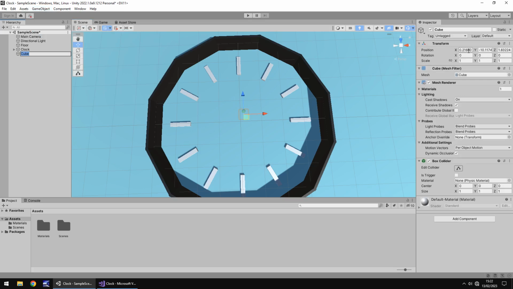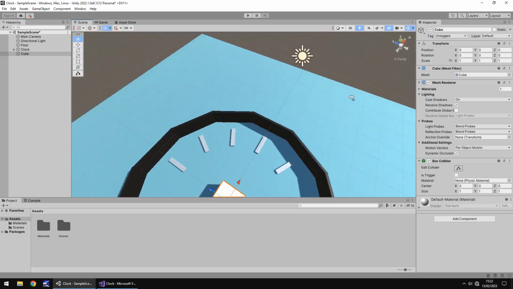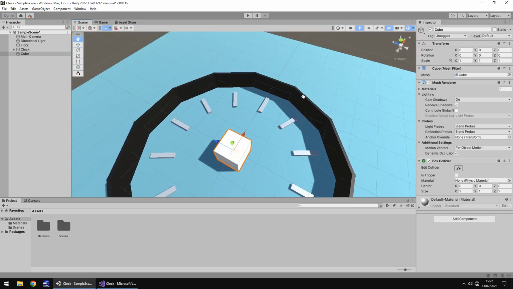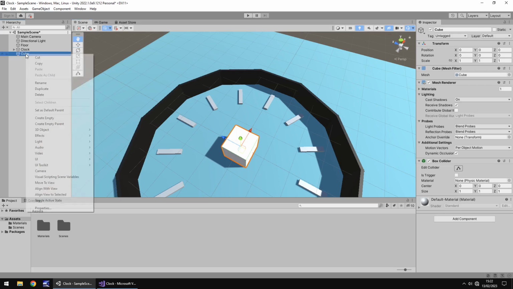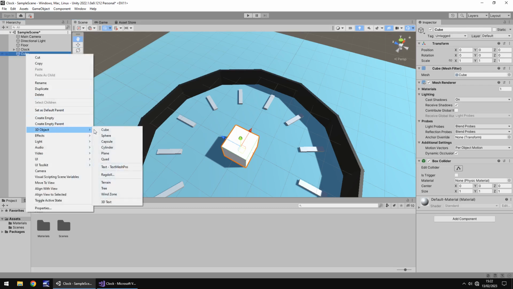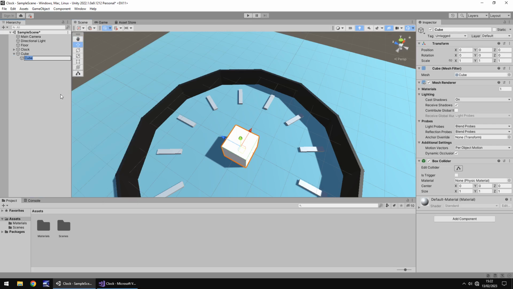Now we need to make sure the cube is in the center of our clock. If I zero that out, you see the center of my clock is indeed 0, 0, 0, so that's all good. Perfect. And inside that cube, I'm now going to add in another cube, and I'm going to turn this cube into the hour hand. In fact, no, we'll start with the minute hand. I think the minute hand is the best place to start.